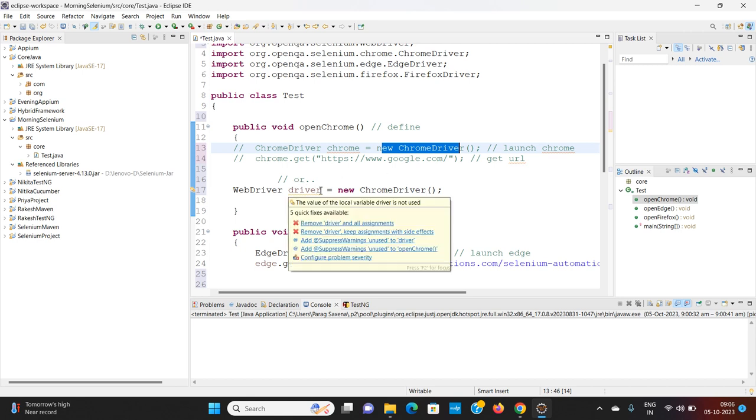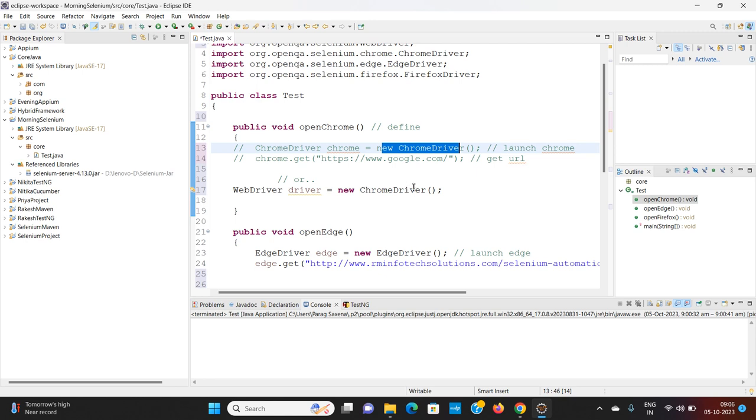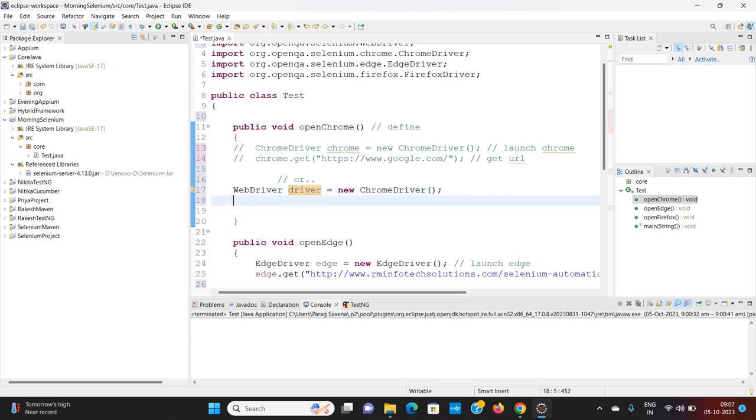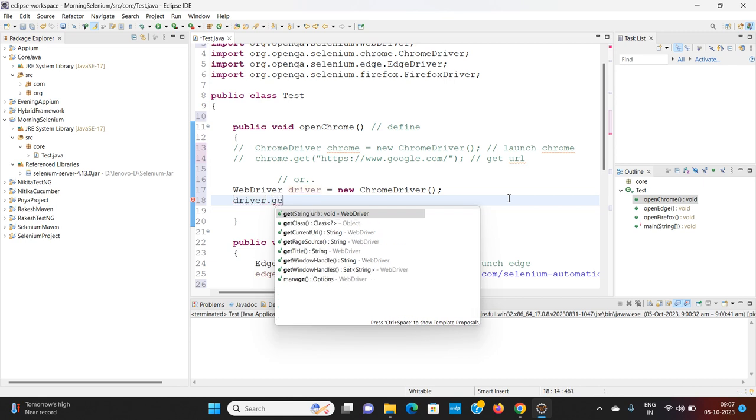like Automobile auto = new Car I was writing, Set s = new HashSet I was writing. So both are correct: the above one is also correct, that is, the class constructor is returning the reference of the class, or the class constructor is returning the reference of an interface. Understood? And again, if I write driver dot, you will get the same method get, like I was getting the brake method by auto dot also, and by Car c = new Car also.